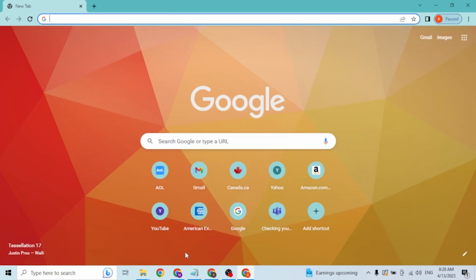And guys, this is how you remove your Gmail account or your Google account from the Google Chrome permanently.